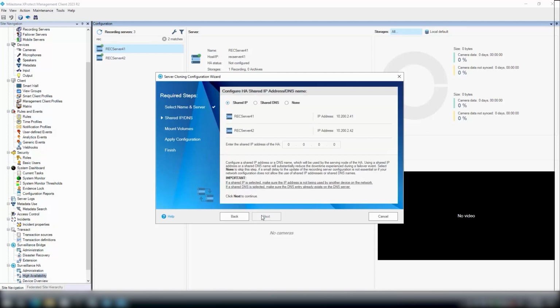On the next step, you can select a shared IP address or shared DNS name configuration for your HA pair. Using shared IP or DNS will reduce the downtime experienced during a failover event. In our case, we would go with a free IP address to be shared among the cluster nodes.